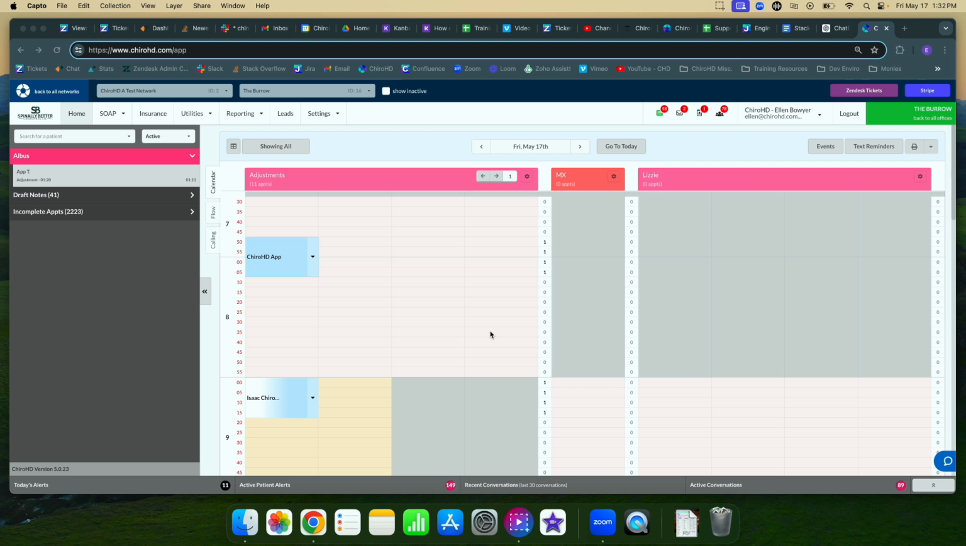During your onboarding process, you were asked, would you like the app or would you not like the app? If you said yes, then adding the app onto your account would have happened at the beginning anyways. But let's say you decide not to go with the app, but now you want to add it to your account. All you have to do is reach out to support@chirohd.com or reach out via the support widget in ChiroHD and request the app to be added to your office.